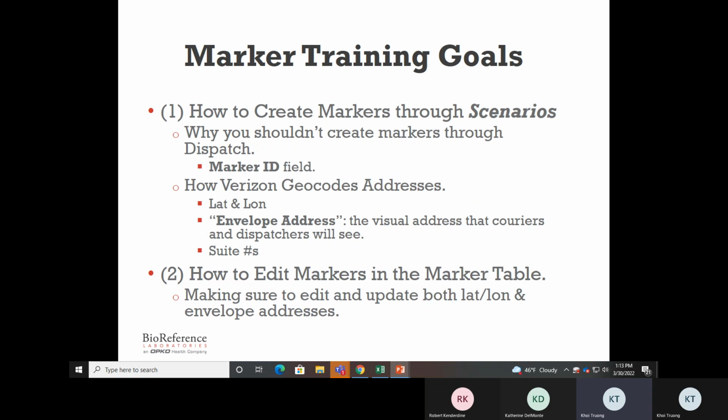And specifically, you'll see some of the challenges we might encounter if we're trying to add in an address with, say, a suite number. Because sometimes with the addition of a suite number, Verizon won't return a latitude and longitude for us. So we'll show you all how you can work around that issue today.